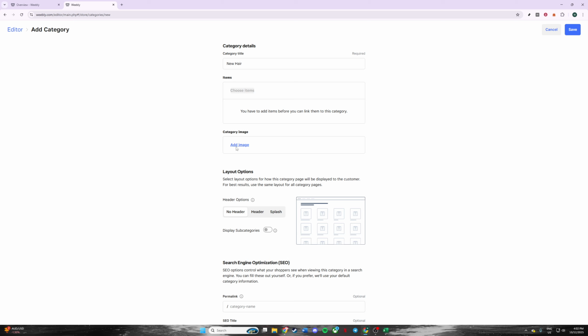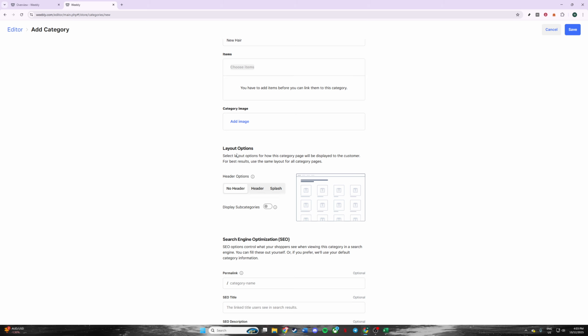Additionally, consider adding a category image. This visual representation can significantly aid site navigation, offering an immediate context for your users to access relevant content visually. Ensure these images are relevant and appealing.